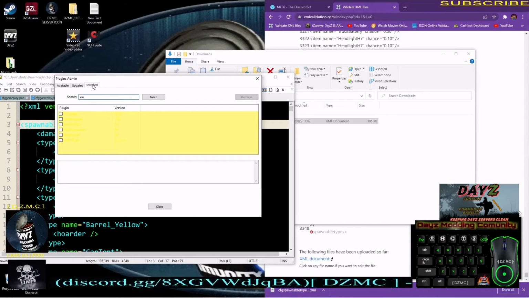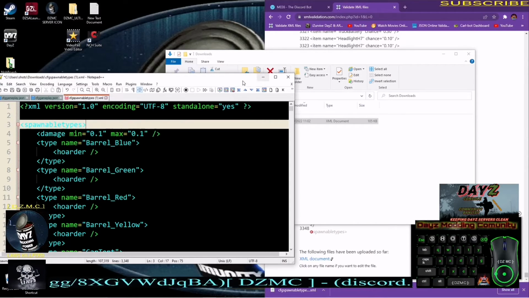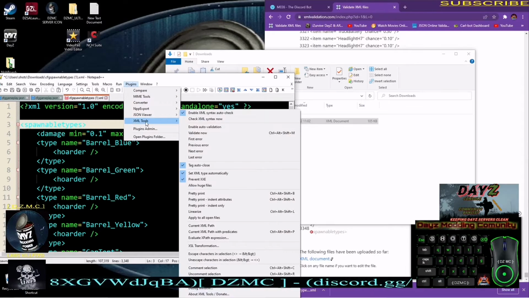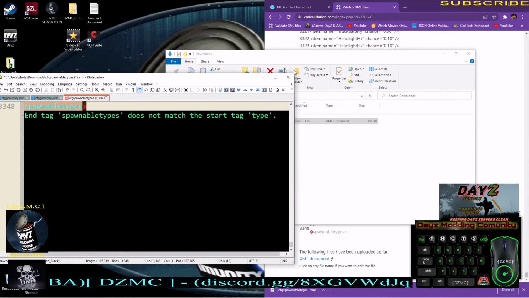So basically now, if you go over to available, you type in XML, and you scroll down, you'll see one called XML Tools. And when you get the XML Tools, it gives you all different little handy things you can use. We're only going to focus on one today, and we're going to check the syntax now, and there it is. It's throwing up our error.